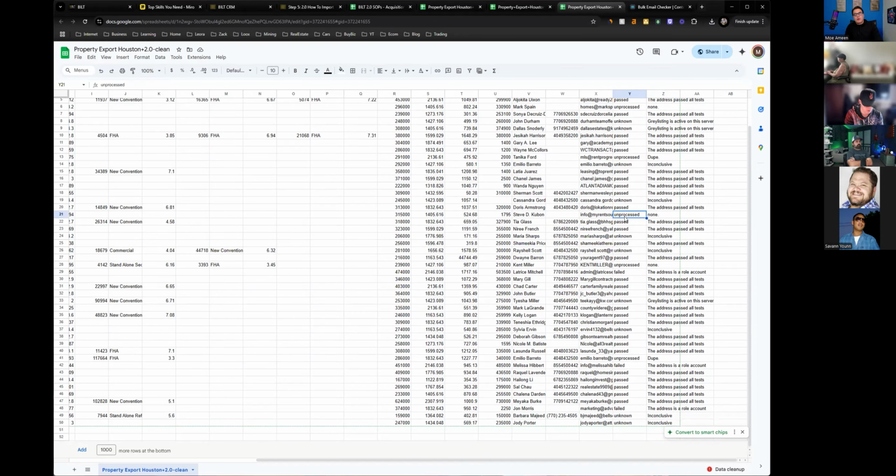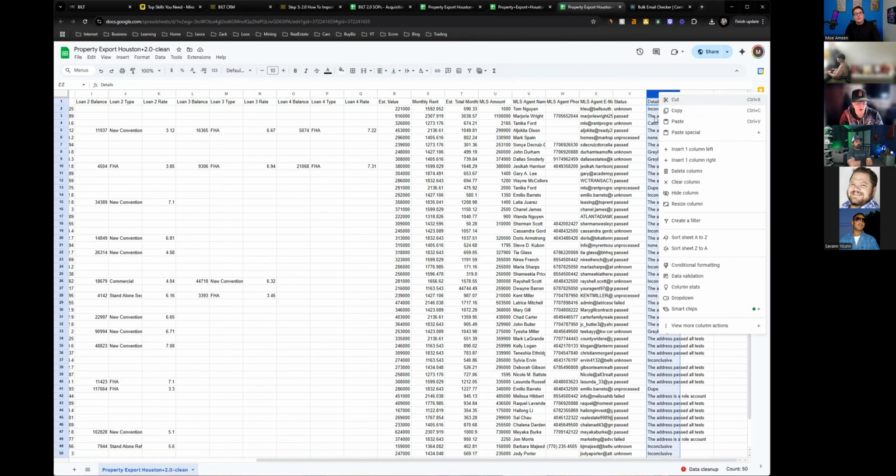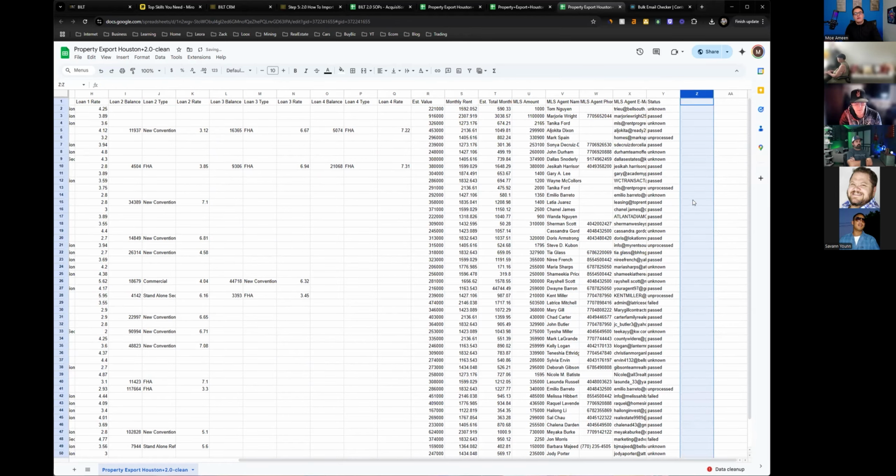Some of them don't end up processing or can't be found. This one's failed, right? The address is a role account. Not sure what that means. Gray listing, and then inconclusive. So you're going to find different statuses. What I like to do is just ignore the details right now. It's not that important to me. What I really care about is these.